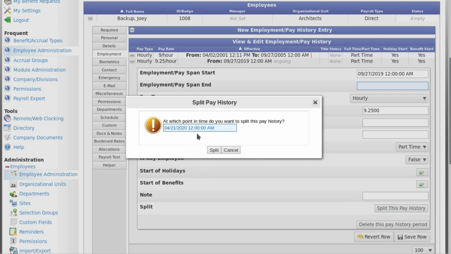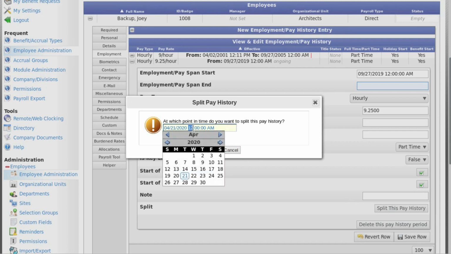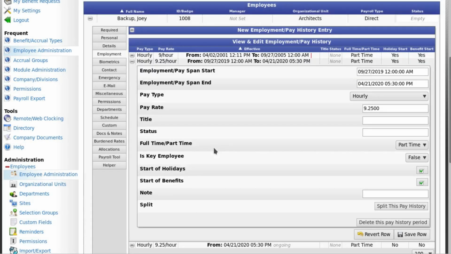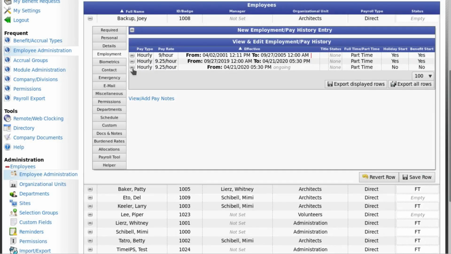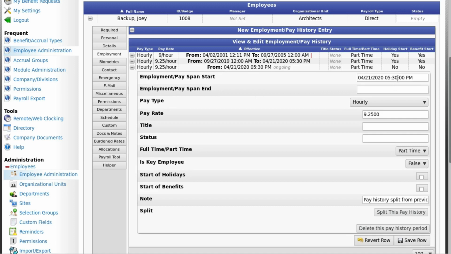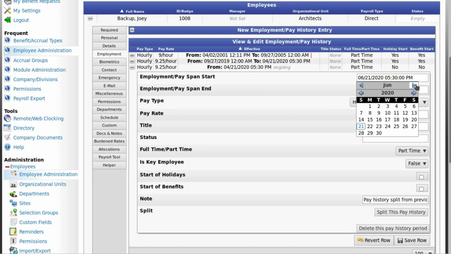The split date and time is equivalent to the employment pay span end date and time. After the split, expand the new employment pay history entry and change the start date and time to the date the employee will return to work.